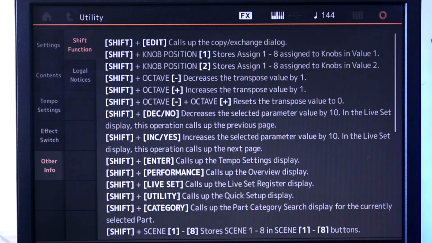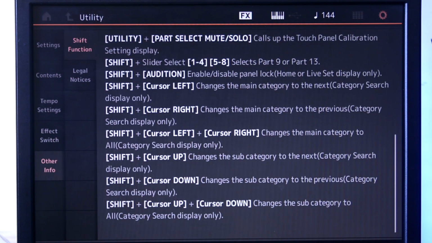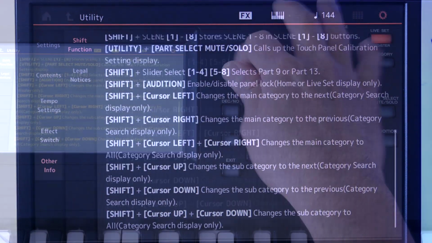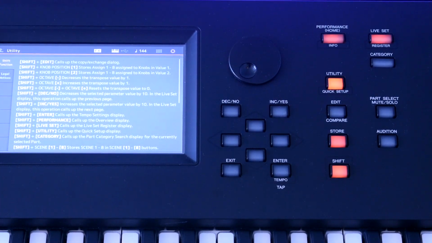machine. The shift functions have increased as Yamaha have done their updates. So it used to be 1 page, and now it's coming up to 2. So there's a lot of them in here, and there's a lot to sort through. But here are 5 that I think will really save you some time when you're working on this machine. Let's get started.